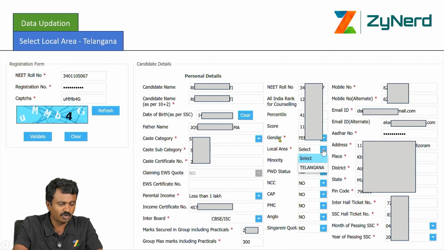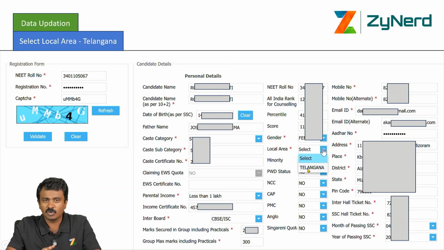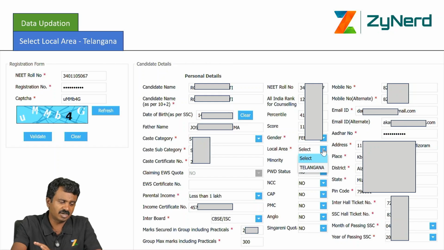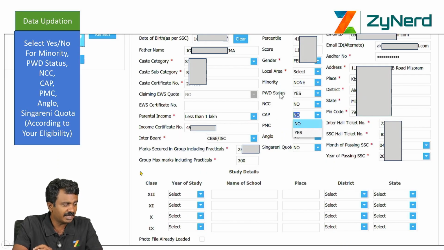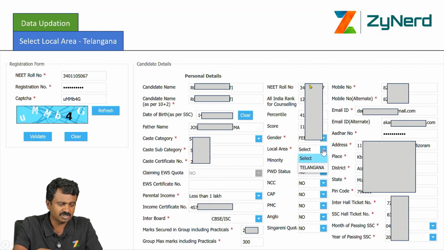Now move on to the local area. Local area, what should I select? Only the Telangana option is available, because only Telangana locals are eligible for seats under government quota in Telangana. You can select the other options like minority, PWD status, NCC, CAP, police martyr children, Anglo-Indians and Singareni quota. So you will have to select each of these one by one, whether yes or no, and for minority, you can select the minority options which are available.